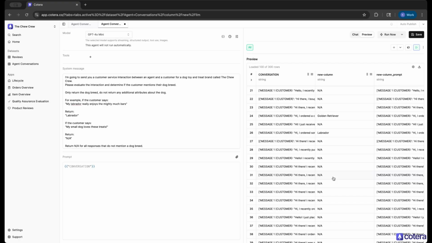Third, check for consistency. The same type of input should produce the same type of output. If a reference to my lab sometimes returns lab and sometimes Labrador, you might want to be more specific in your system message. If you spot these issues in the preview, this is the perfect time to refine your system message or adjust your prompt. Maybe you need to be more explicit about format or add examples for tricky cases. The beautiful thing is you can keep tweaking your system message and prompt, then re-preview until every result looks exactly right. Don't rush this step. Getting it perfect in preview saves you from having to reprocess your entire dataset later.